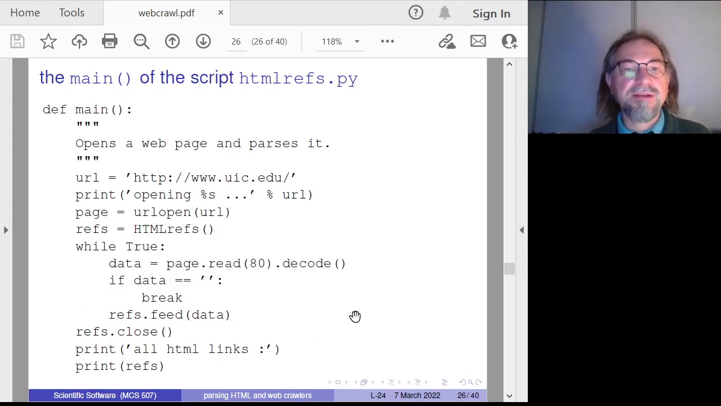So we start again from the homepage of UIC, and we buffer with 80 bytes each time, and we have our class refs that will store all the hypertext links, and that will be printed at the end. We use the same template as with the tag tally. We make an object, an instance of the HTML refs class, and we feed the data 80 bytes per time.